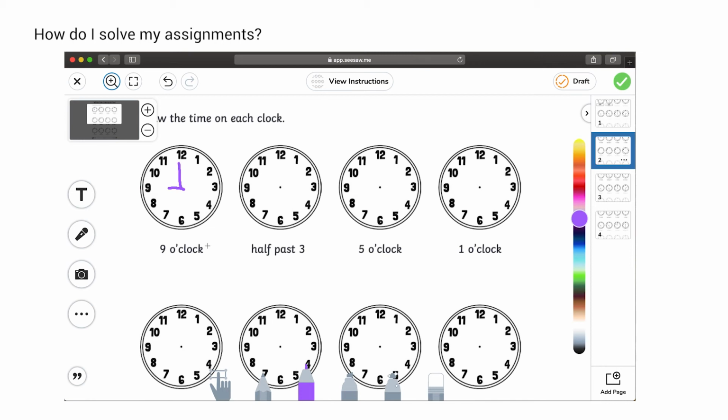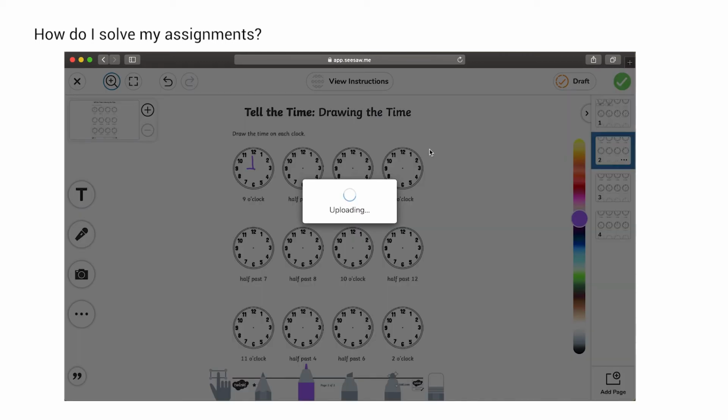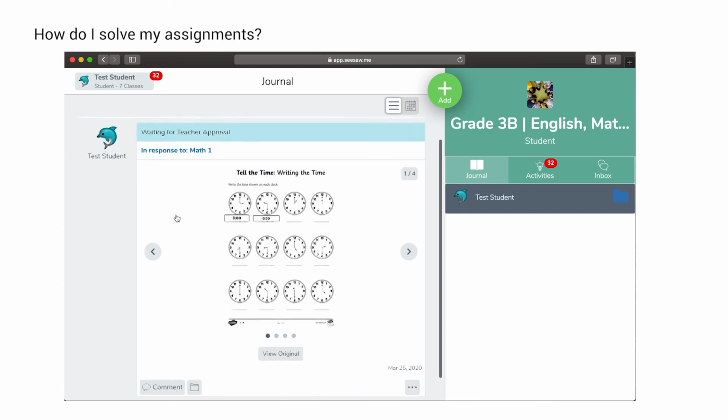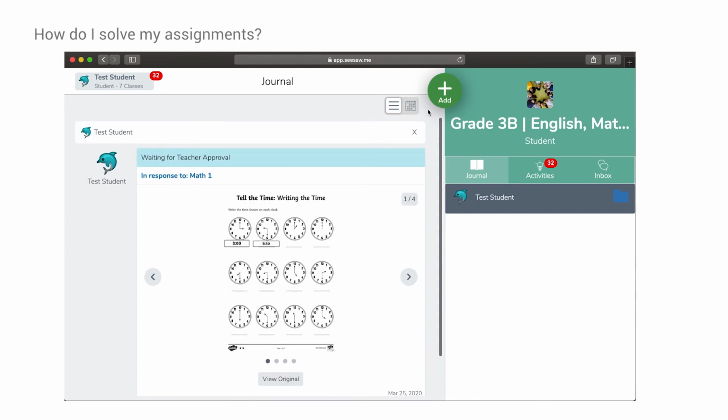So you have different tools in order to answer your questions. You can type with the text with this button, or you can draw. There's also other options. You can record yourself talking or taking photos. When you're done, you click on the green button on the top right corner. And that's it, you have your answer. You see, I answered the first 2 questions right here, and your teachers will have to approve your response. That's it for this one.